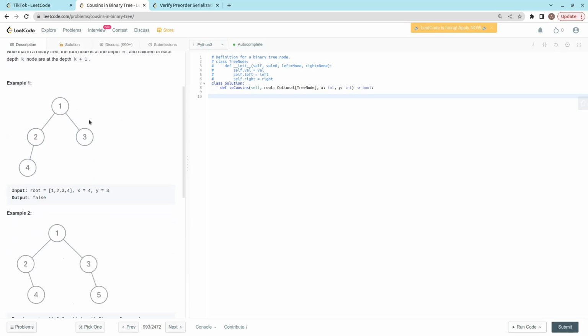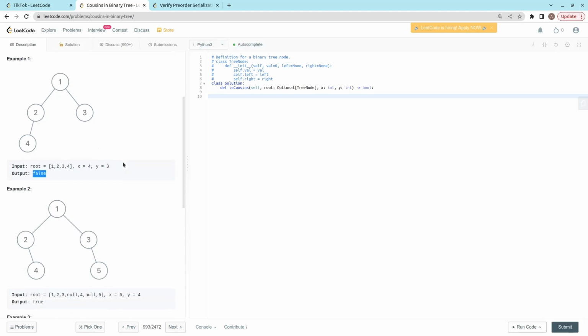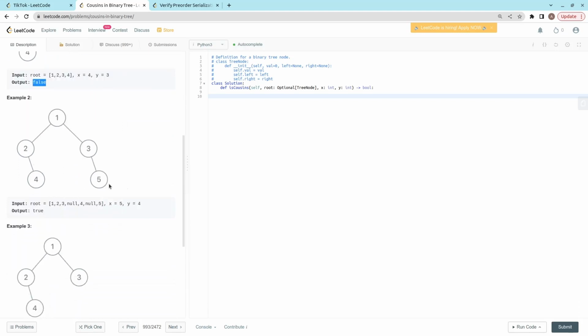So let's see a few examples. This is a binary tree that we have, and we are given x is 4 and y is 3. We see that they're clearly not in the same level, so they cannot be cousins for sure. So we return false. And in this example, we have this tree and x is 5 and y is 4. Clearly they are at the same level and they belong to different parents, right?